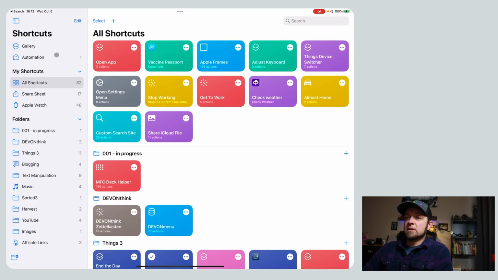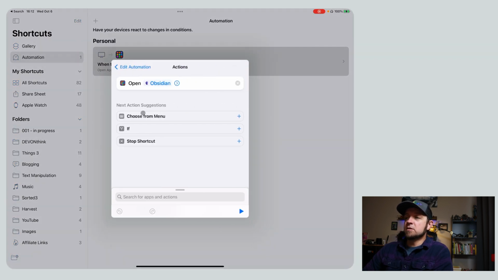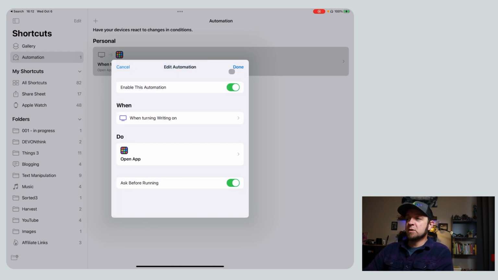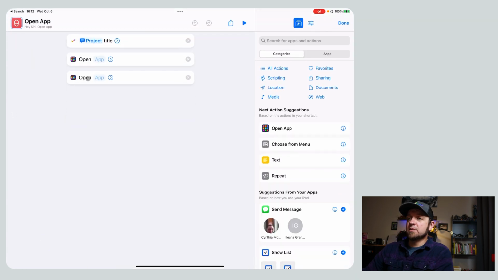So let's go in here. Let's go into Automation. When we try to use some of the UI, you see, I can't actually click on Obsidian to change that. Because why? Because I can't. Now this happens in Shortcuts as well. Over here, if we hit Open App, it can happen here as well.